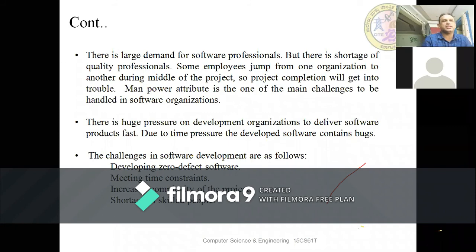Then what are the challenges in software development? Developing zero defect software, meaning software without any bugs. Then meeting time constraints, like the 3 months or 6 months required. Then increased complexity of the projects, and a shortage of skilled people. So these are the challenges in software.